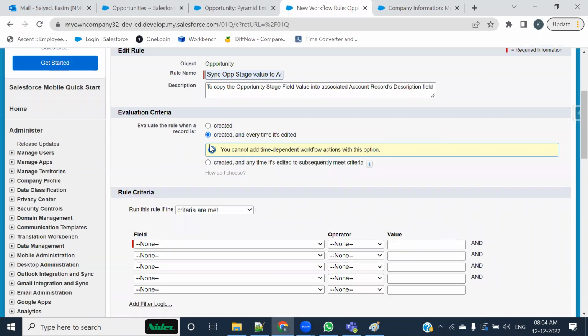I wanted this to cover both of the events: as soon as a new record of opportunity is created, or when an old record is updated. In both cases, I wanted to cover this, so that's why I have selected it. Now, as soon as you select this, it will prompt that for this particular criteria you cannot go for the time-dependent action. We don't have that, right? We wanted this covered immediately, so we are going with the immediate action only, and we don't have to worry about this warning.